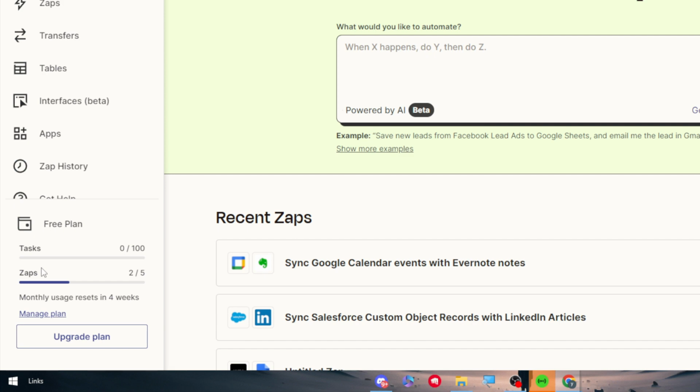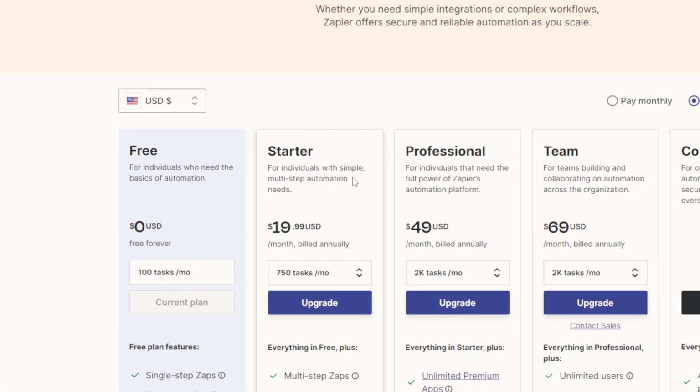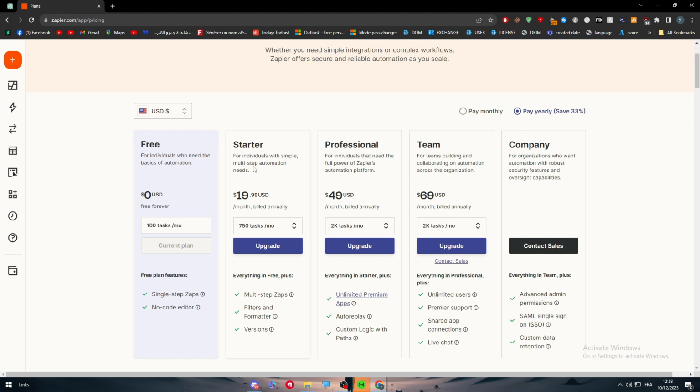But in case you were going for thousands or millions of actions and you're predicting that, then you need to upgrade your plan. So there are here dozens of plans that you can go for, or not dozens but 4 plans or 5, which are the main ones. So there is a free one, as you can see. There is the starter, professional, team, and company. So the starter starts at 20 USD, 50 USD for professional, team 70, and the company, of course, you will determine after you contact them.